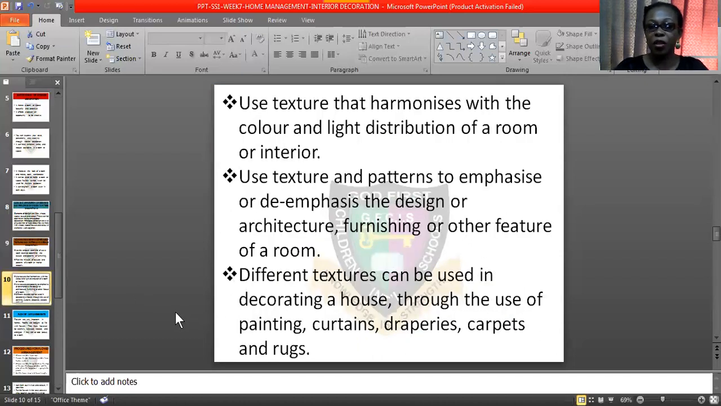Now, use texture that harmonizes with the color and light distribution of a room or interior. Yes, if your light is blue, you use texture that will bring it out. Are you getting it? You bring out that blue color. And if you notice that the blue light is not bringing out the texture or the interior in the house, you change it to another color so that it will bring out the color of the house properly. Is that taken? All right.